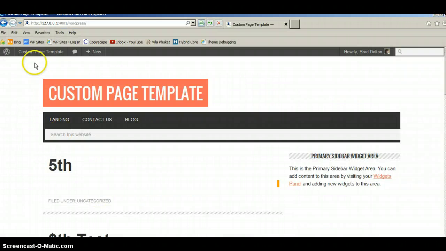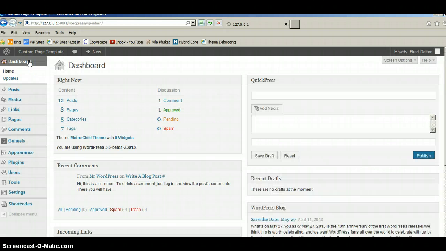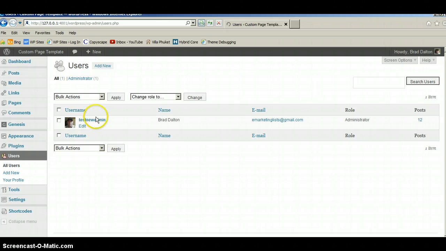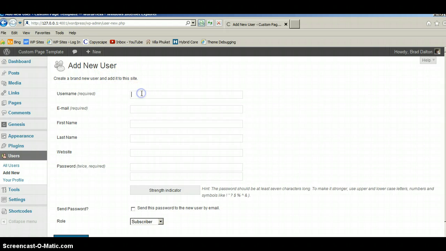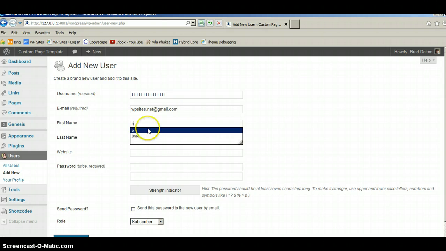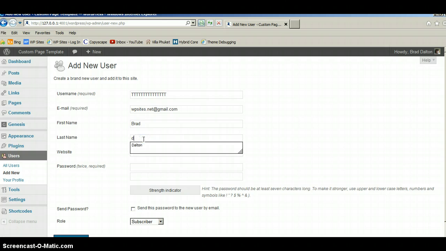I've just installed WordPress locally here, so when you log into your dashboard, just go down to users and click on all users, and this is the default user here. The first step is to add a new user, so choose a long username, and put in an email address in there as well. Put in your first and last name because you can display that. And now here's the password here.